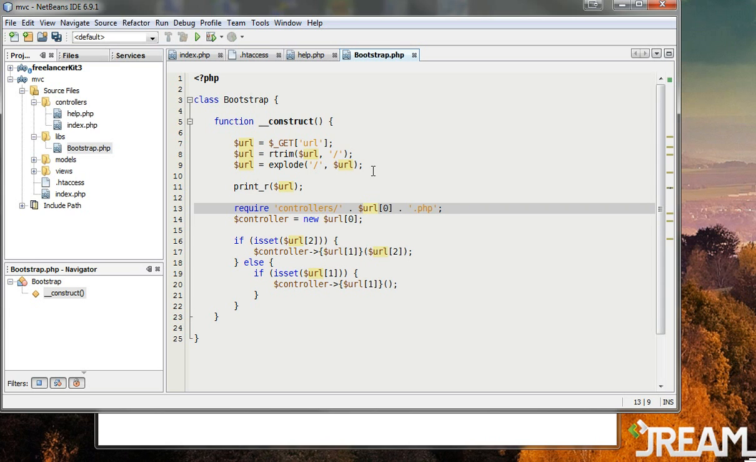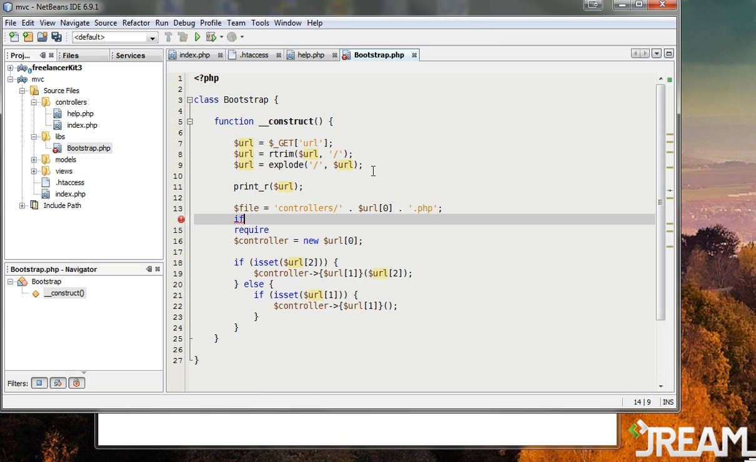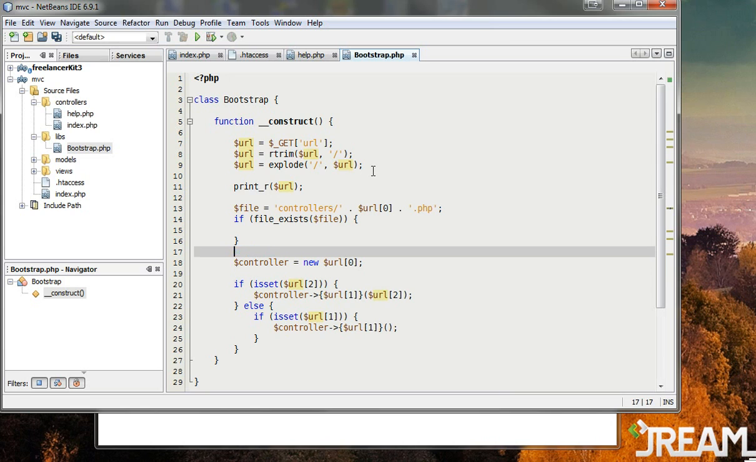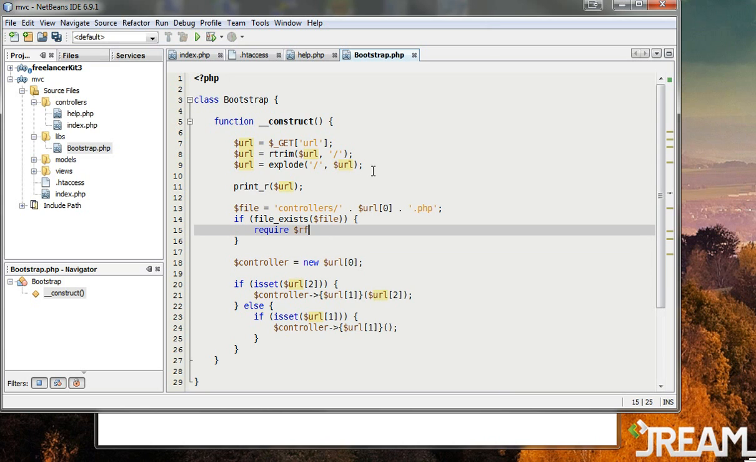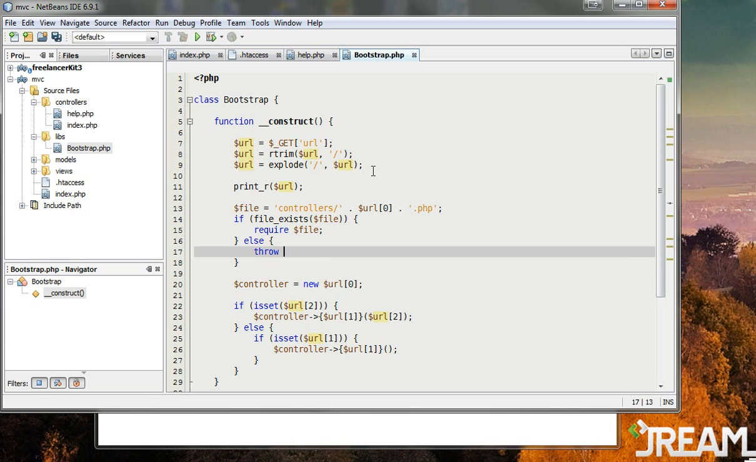Okay, so get the URL, trim the URL, explode it, load the controller. What we're going to want to do is check if the file exists. So file equals this, and we're going to check if file exists of file, then we'll require file. Okay. Else throw new exception, and we're going to say the file does not exist. However you handle errors is going to be up to you.